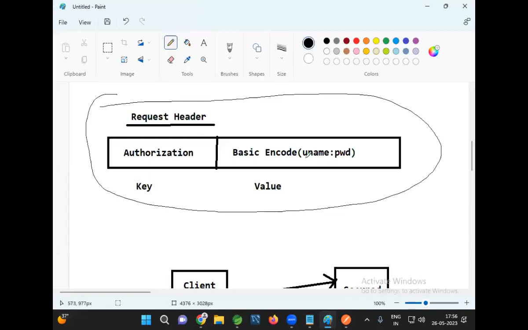You need to take the username and password, encode them, and append the text Basic. You need to use the key as Authorization. Then only we can access that secured REST API. Are you clear? Perfect. Next one.